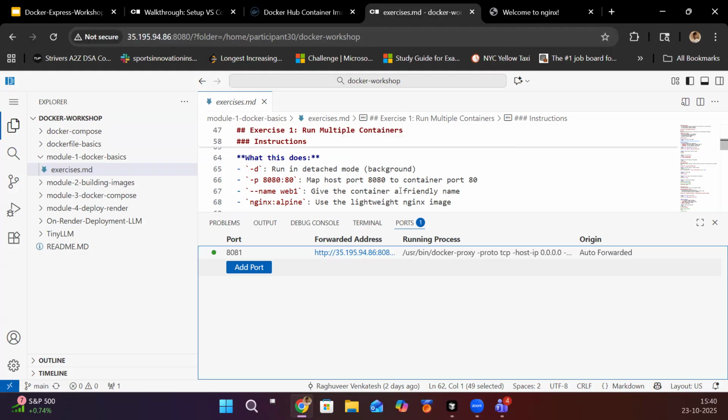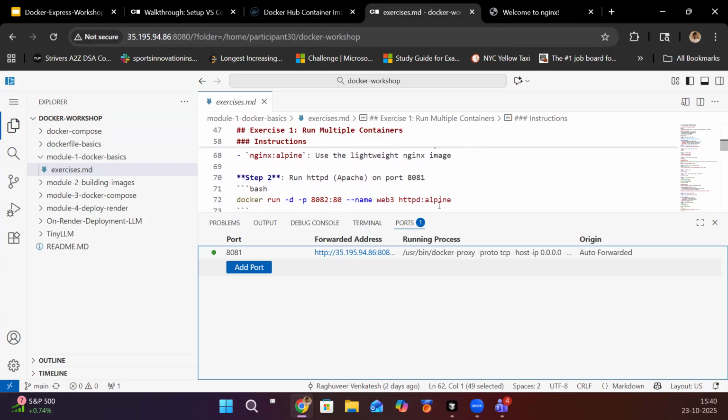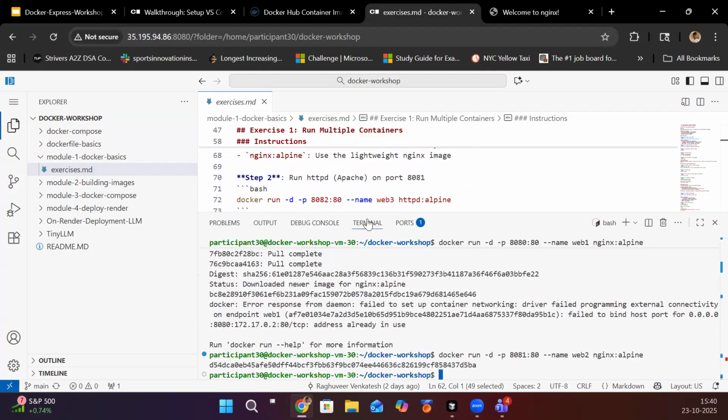So now what we did is we ran our first container. So let us run another container. Apache is another popular web server which is used for hosting PHP applications and even Python applications, but now it's not used so much.